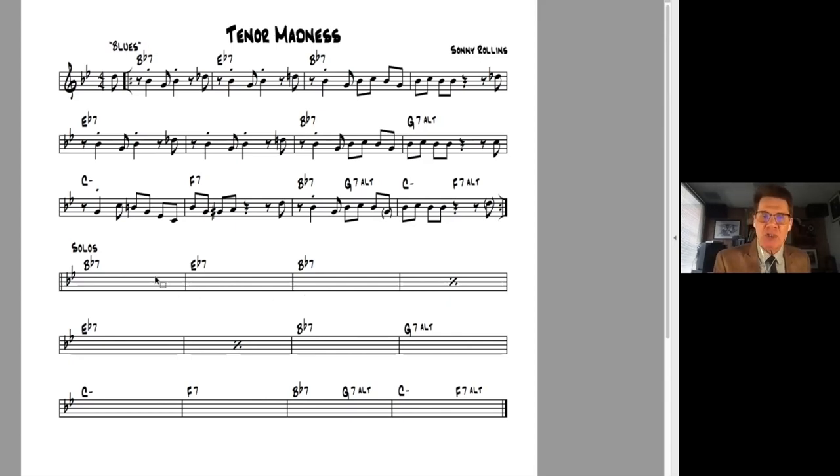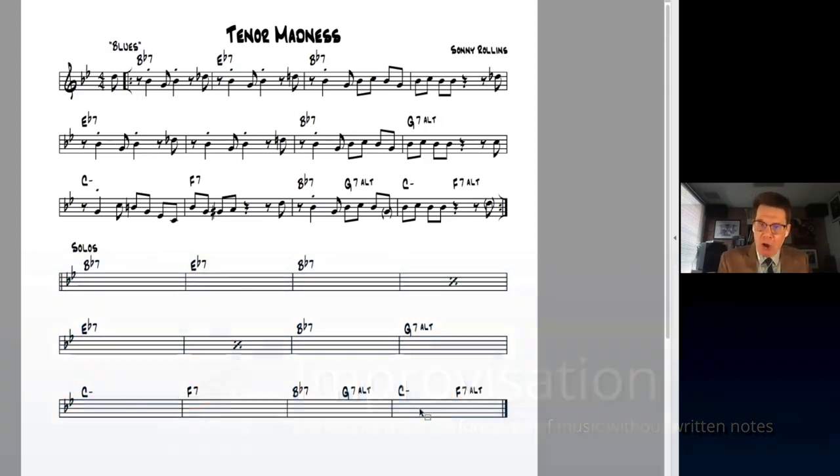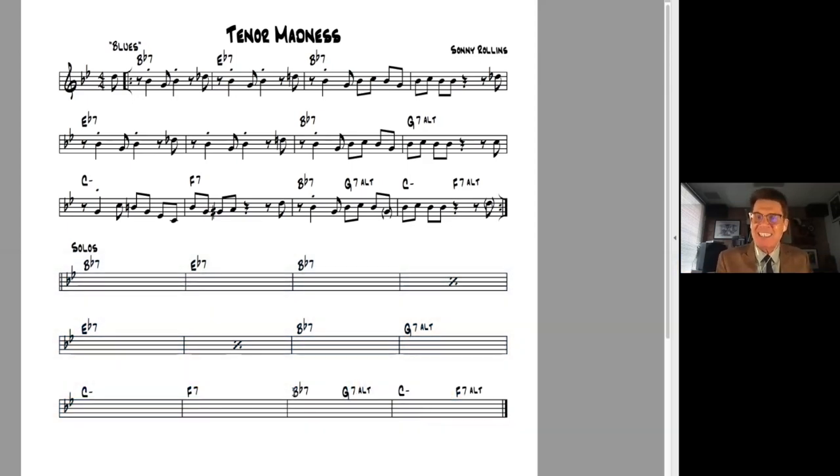The jazz musicians are going to create their own melody to these chords on the spur of the moment. We call that jazz improvisation. They're going to improvise that melody that they come up with on the spur of the moment, like spontaneous composition. And then each musician in turn can play solo, improvise as many times through these chords as they want.